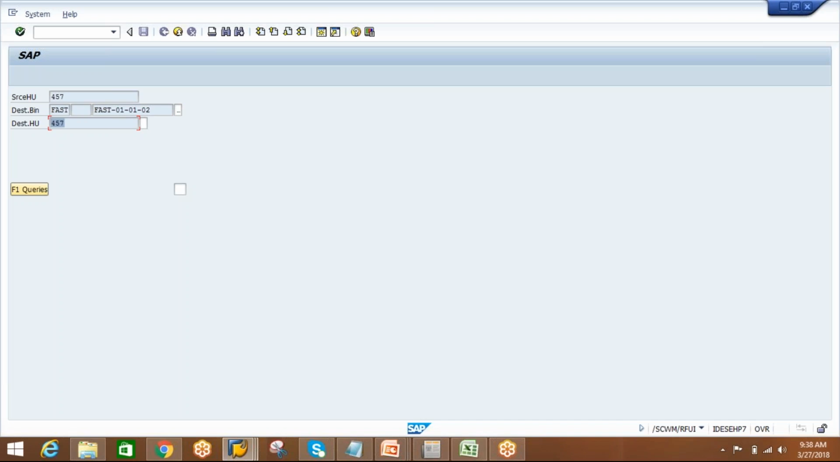Again, the destination bin also. Say for example, from the GR bin I started with 10 handling units. Assume that, in that case this will happen. That also I will show you. 457. Just go here. Enter.